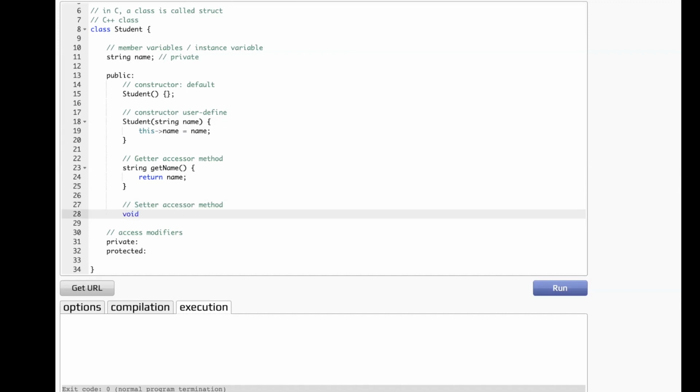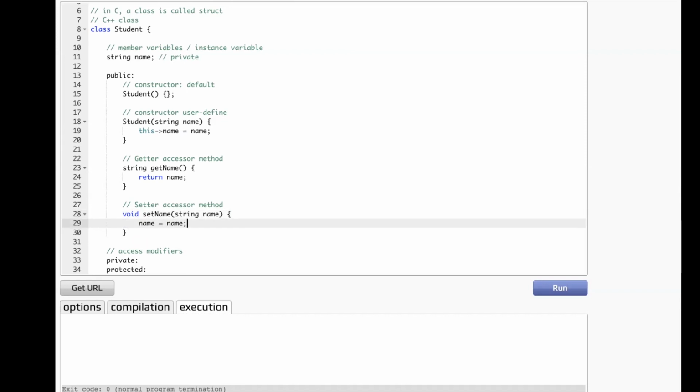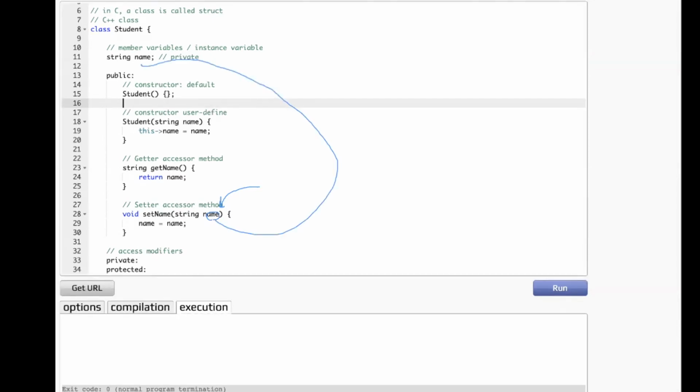The getter method, and the setter method is void. The setter doesn't return anything, right? I just want to set my name, and this is my string name, right? But here comes the interesting part because I can't just say name equals name, right? Because what I want is this name, which is coming from outside, to set the value of my internal name here, right?